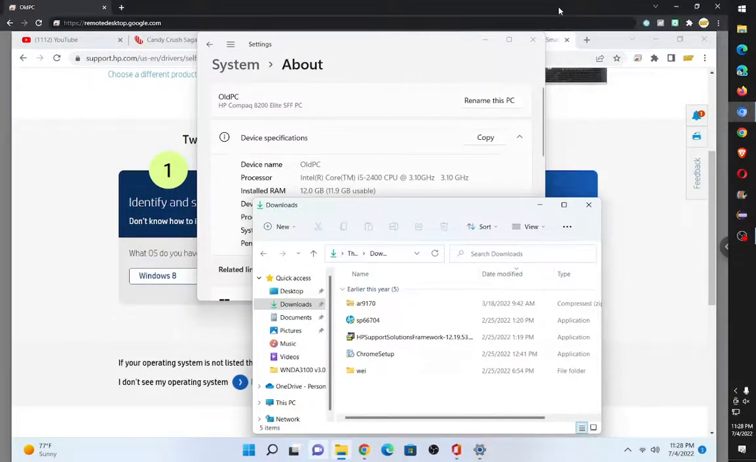Today I'm making a short video. I have Windows 11 installed onto my old HP Compact 8200 Elite SFF small form factor PC. You can see over here.